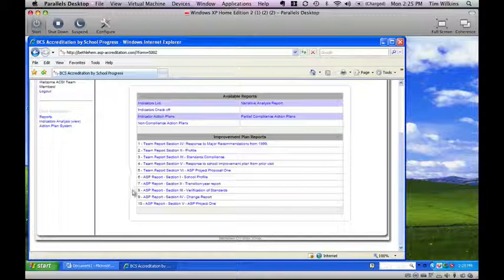So you have the report formatted that follows the ASP manual, starting on page 6. So the ASP report section 1, section 2, 3, 4, and 5 follow the ASP accreditation manual starting on page 6. This is the portion of the report that traditionally has been printed and mailed in a binder.